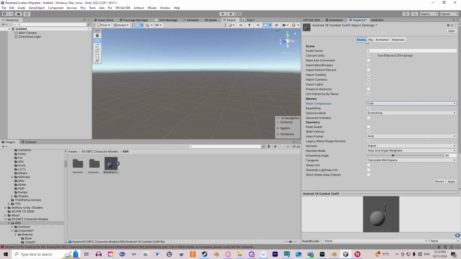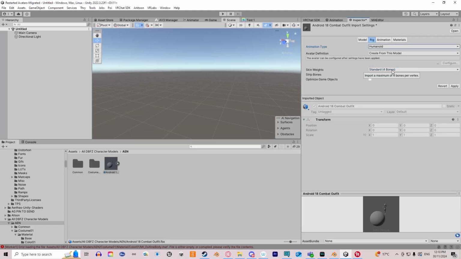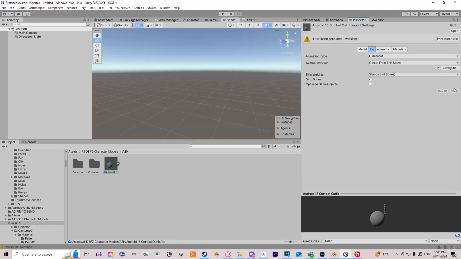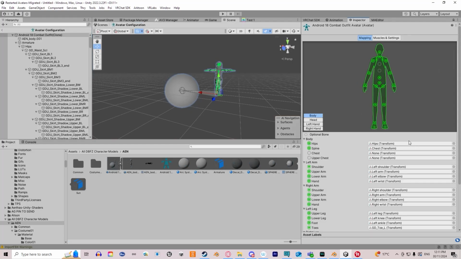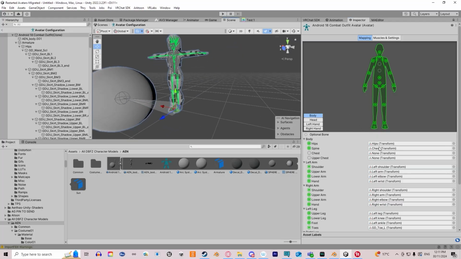But we're not done with this yet. Instead of model, we want to go to rig now. As you can see here, it says generic. So we need to open this up and set it to a humanoid rig, so that it's in place. Now we can hit apply. But it's not entirely done yet. Unity can be a little finicky at times, so we'll need to configure it. And as I suspected, we need to reconfigure the rig.